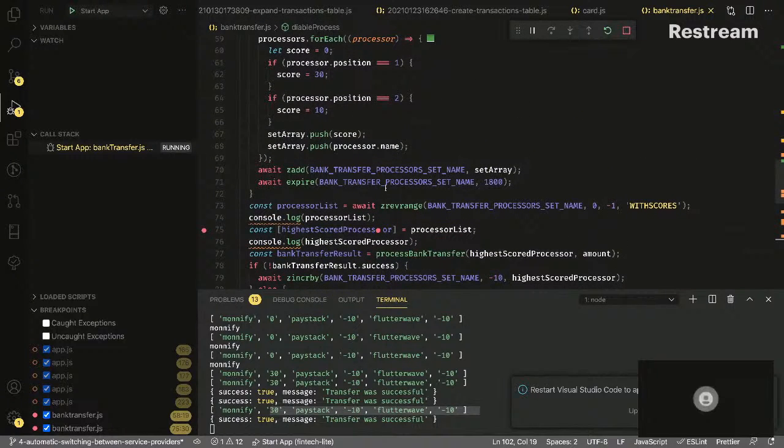So I think this is all the logic. We can come to the end of this here.